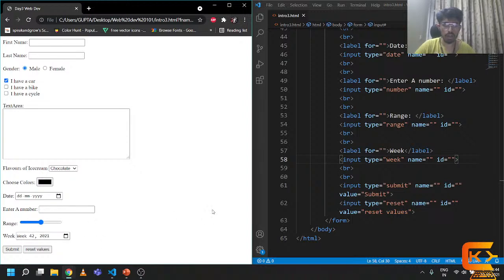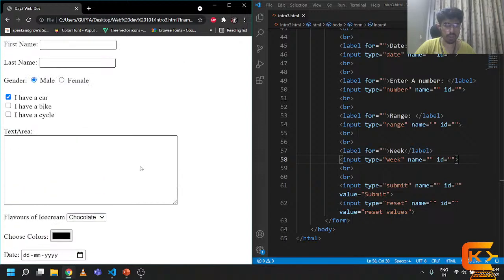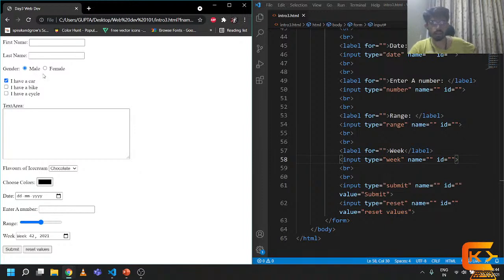So this way you can give users options using your form elements, like what we have discussed: simple input text field, radio buttons, check boxes, text area, drop down list. Then we have seen input type color, then date, then input type number, then range, then input type month, week, and many more. To learn more, you can go to any website like W3 Schools or MDN and search for HTML form elements, and you will see many more other form elements or input types.